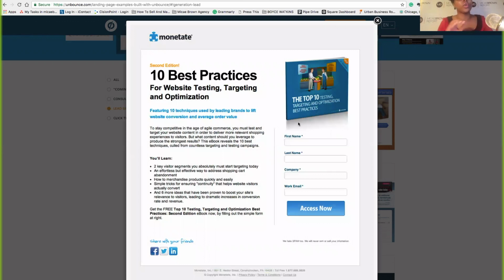Let's see here. Here's a better one. What's great about this is that it's a white background. A lot of the lead magnets that worked well had a white background. And 10 best practices for website testing, targeting, and optimization, featuring 10 techniques used by leading brands to lift website conversions and average order value. Now, what's great about this is I keep talking about the inverted L, but if you can see how I'm drawing on my mouse. Oh, I think there's a tool here. One second. Let me see if I can show you this.